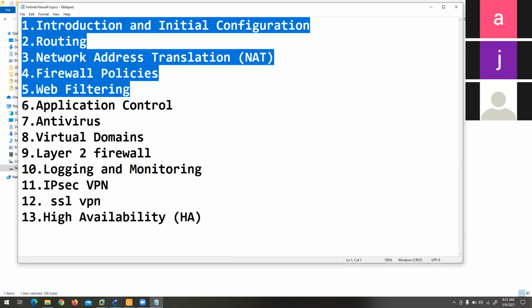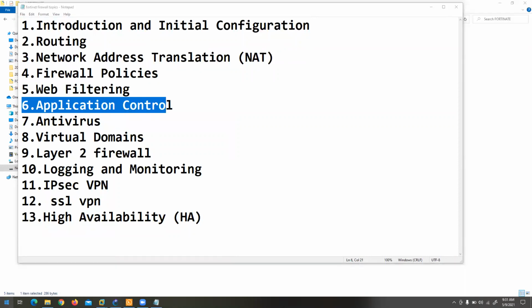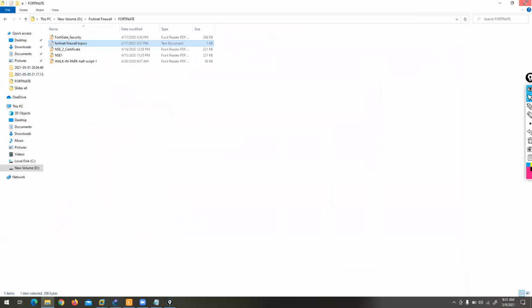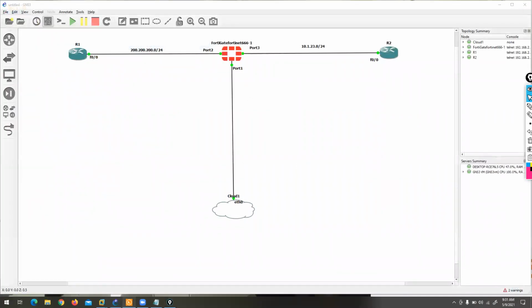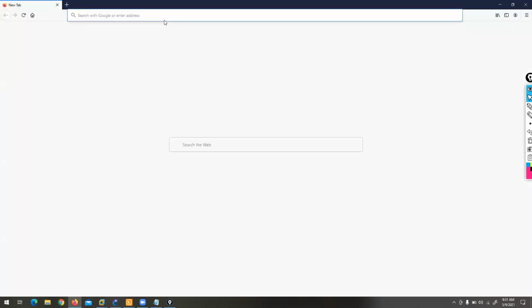Okay, so today we will discuss the application control, the next security profile. Kiran, you can start recording there on your side. Okay. The topic today is application control. Let's start and focus on the application control security profile configuration. Let me first access this FortiGate firewall.